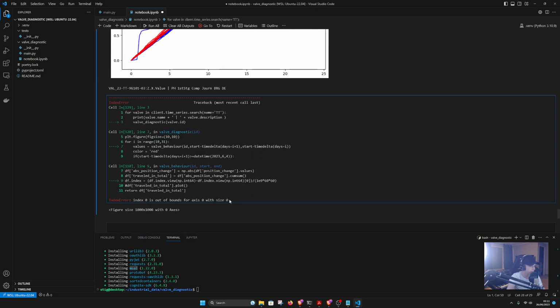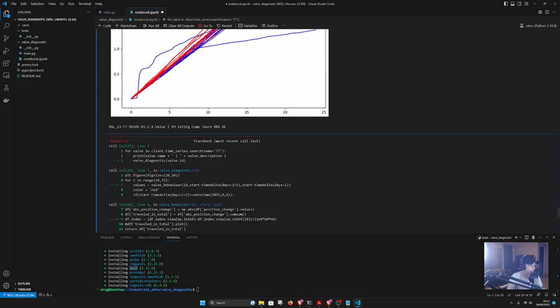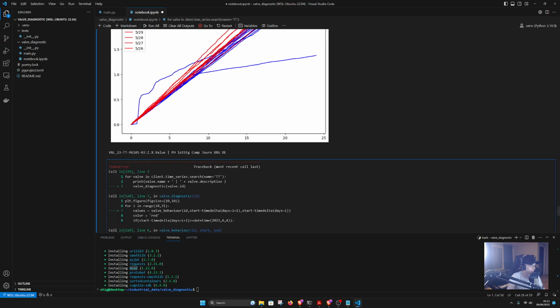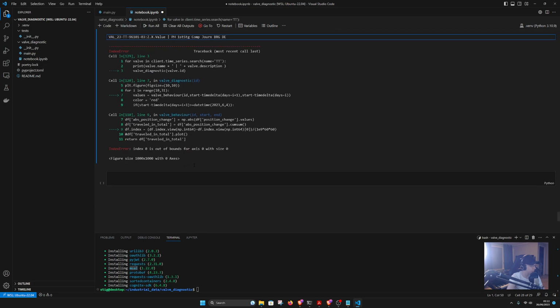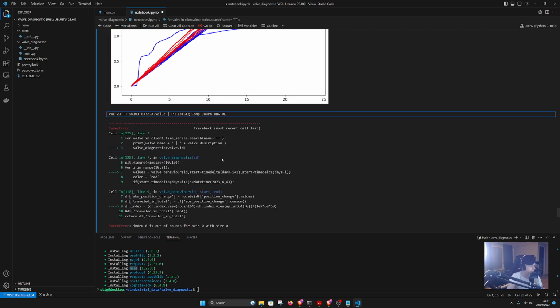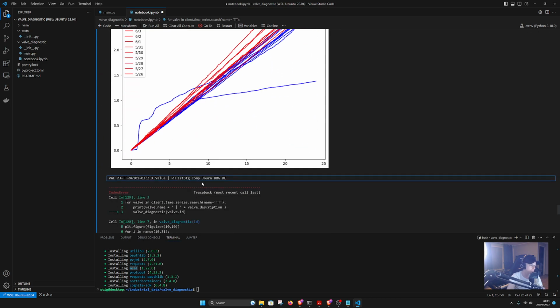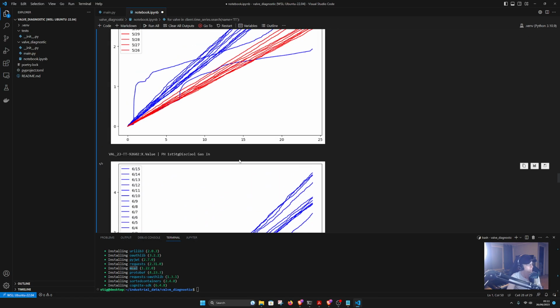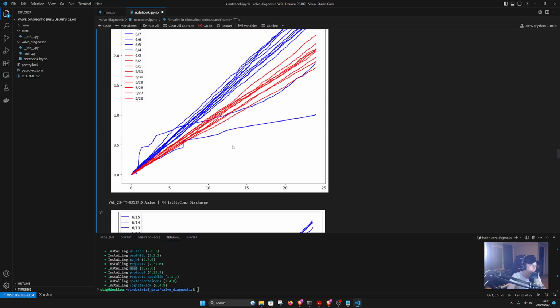Index out of bounds. I guess it went through everything and, oh yeah, ended up with a time series that doesn't, or the time series maybe have stopped or something. But yeah, finding these edge cases and correcting them, it's all part of the game.